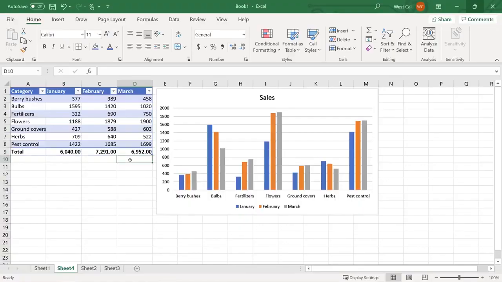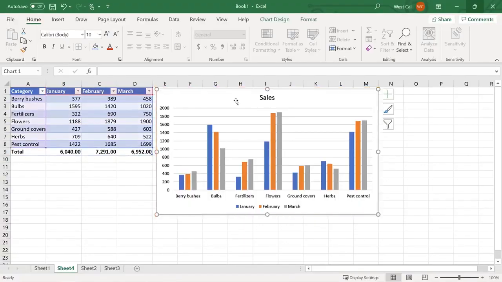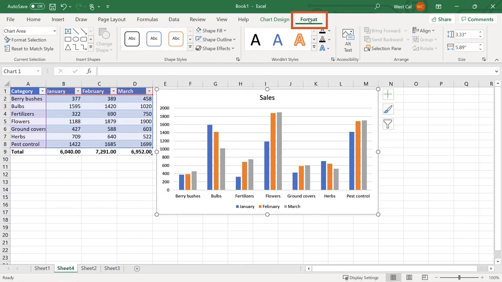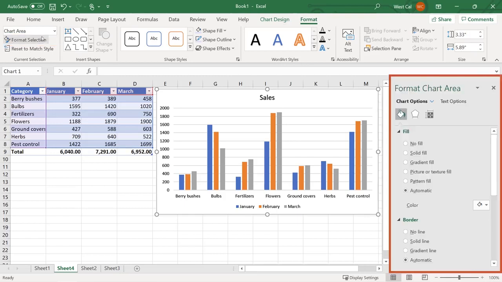Click on your chart to select it and then click on the Format Contextual tab. In the Format Contextual tab, you find the current selection control options. This allows you to select individual chart elements. Here you can access Format Selection. You can see that the dialog box opens on the right-hand side. When using complex charts, this is a good way to select items in a chart.